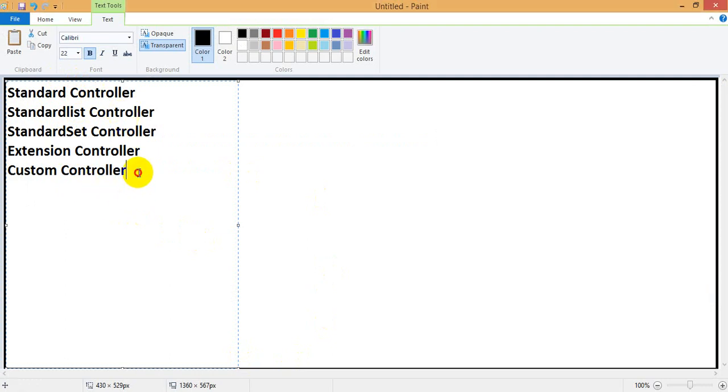Now here, what is a custom controller? So a custom controller is your own business logic. It has its own business logic. It doesn't use any standard functionalities.